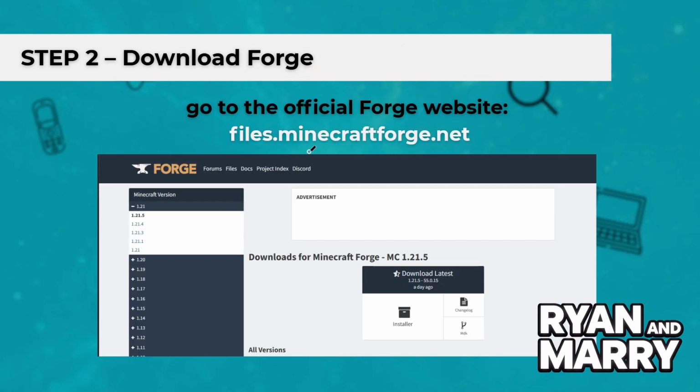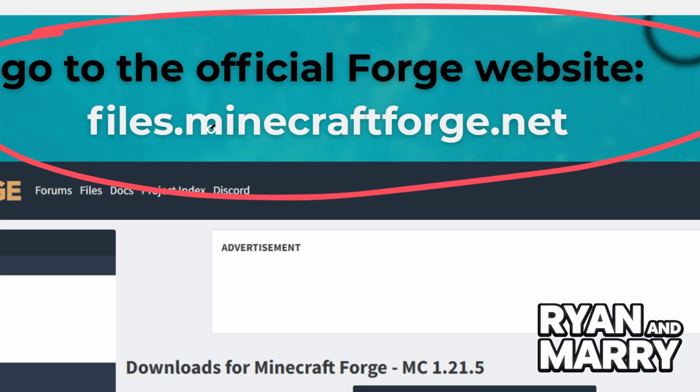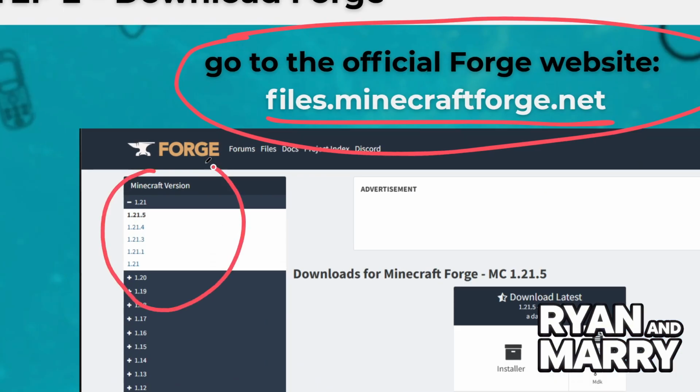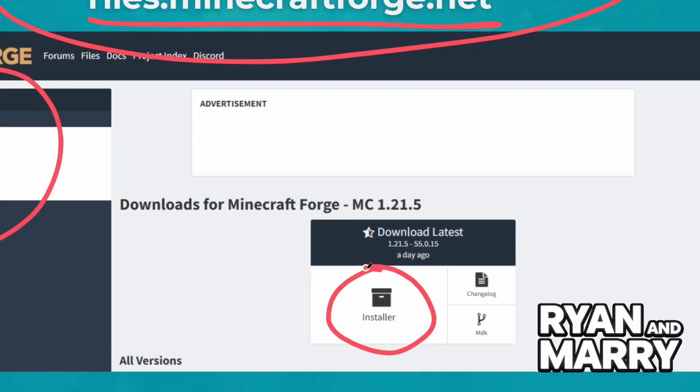Step 2. Download Forge. Next, go to the official Forge website, files.minecraftforge.net. Choose the Minecraft version you want. Then, click on the installer button under the recommended section.